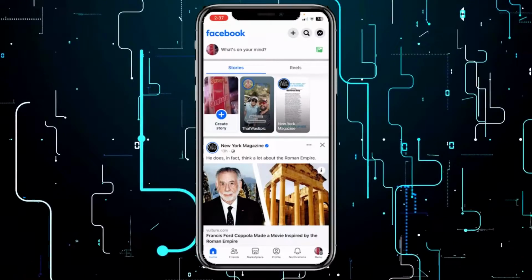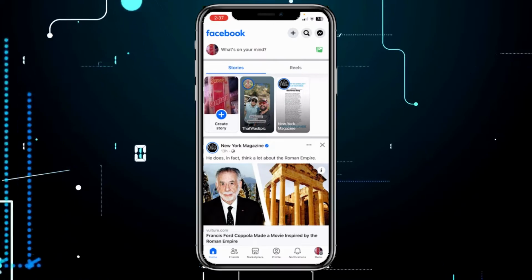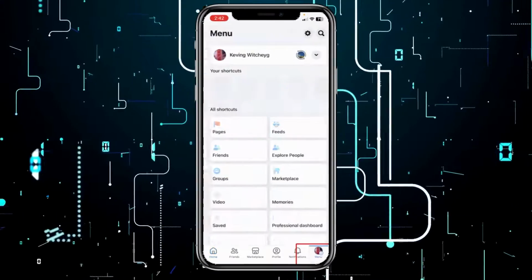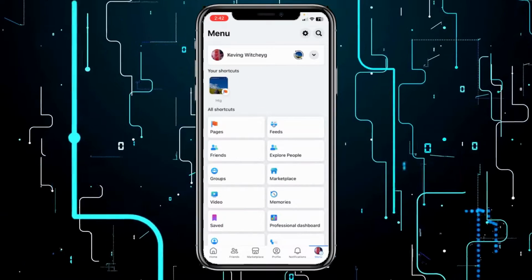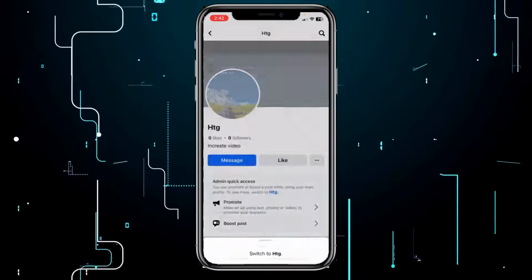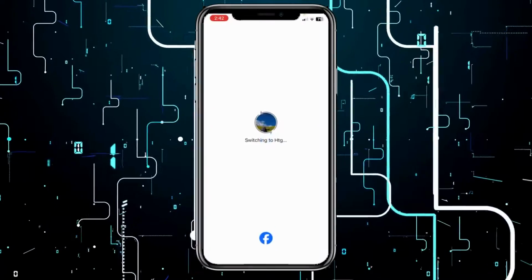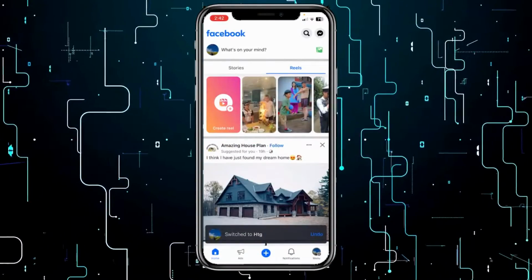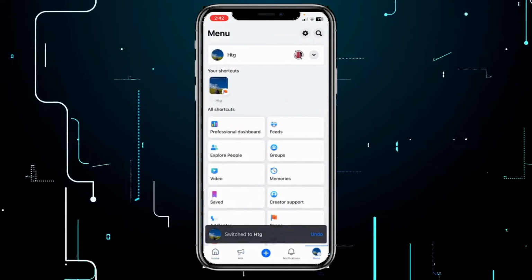Today, I'm teaching you guys how you can change your admin on a Facebook page. It's pretty simple. You want to click on menu at the bottom right, and then switch to your Facebook page. So I will click on my Facebook page over here to switch into my Facebook page, and I will click on switch. Once I have switched into my Facebook page, I will click on menu again at the bottom right.